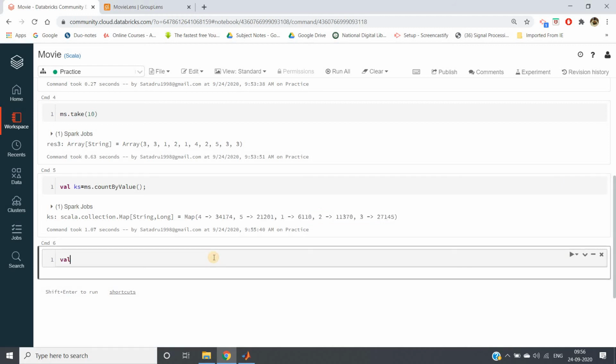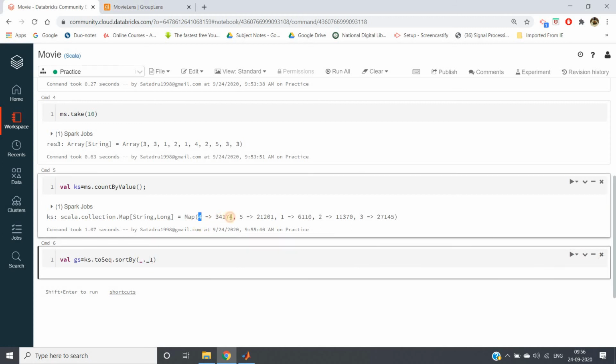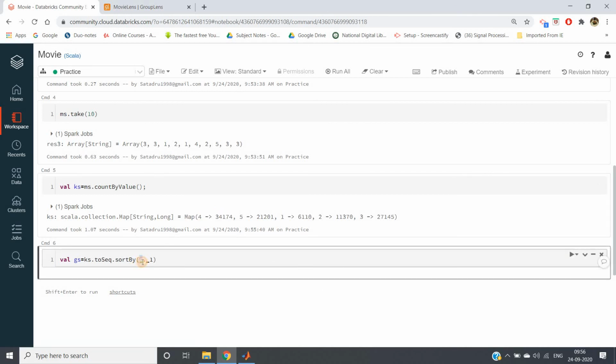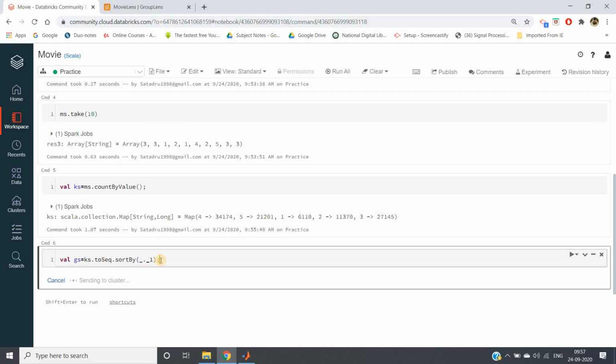So we can make another RDD, val gs equal to our previous RDD, which is the map, dot, I am converting to sequence. This is the way how you sort a map based on key or based on value. toSeq I am converting, dot sortBy. Sort by what? Sort by our key, so underscore dot underscore 1. Like that we extract each tuple, right? These are nothing but tuples, key value pairs, and this underscore is basically a placeholder for our ks data elements. Then give a semicolon and run this.